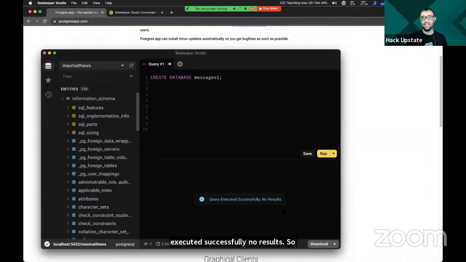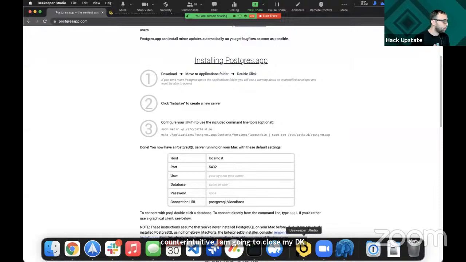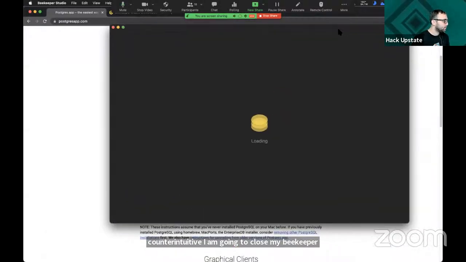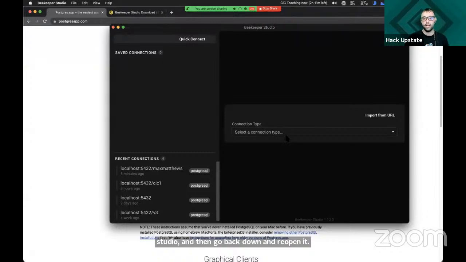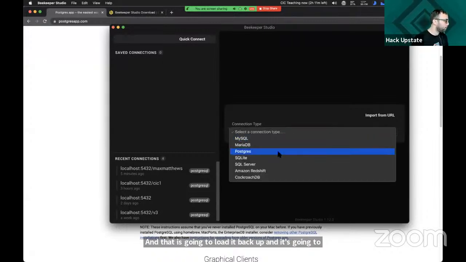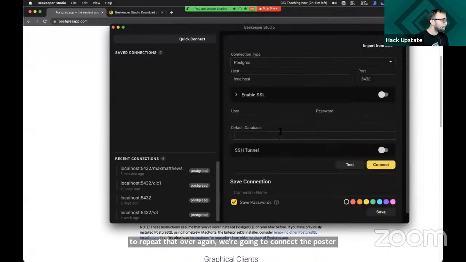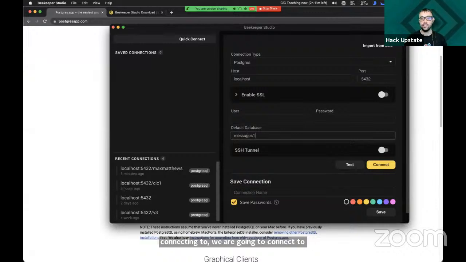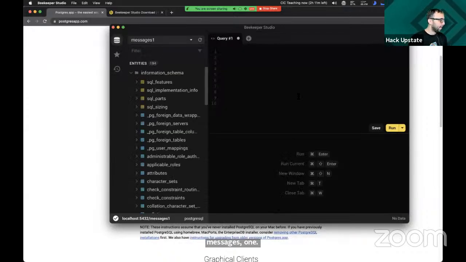What that is basically saying is that it created a database for me, but it's a whole entire database, right? It's not like there are going to be any results coming back. It's not like a select statement. Okay, so what I'm going to do is actually a little counterintuitive. I am going to close my Beekeeper Studio and then go back down and reopen it. That is going to load it back up, and it's going to get us back to our connection screen. So we are going to repeat that over again. We're going to connect to Postgres, but now as the default database we are going to connect to messages 1.